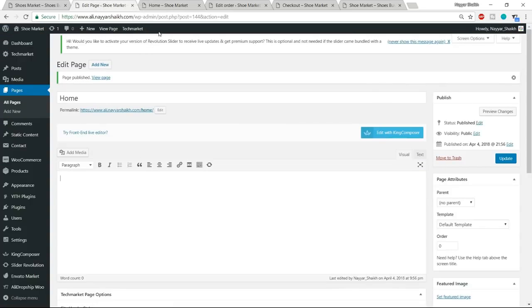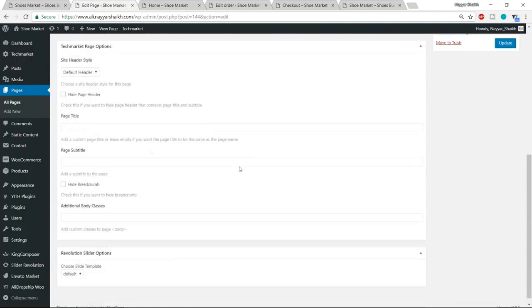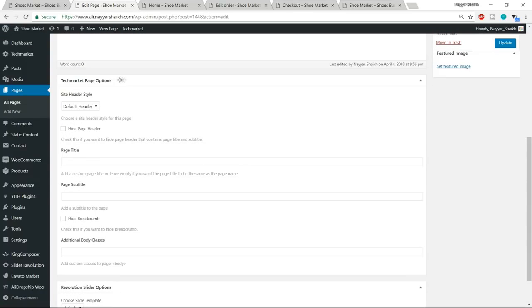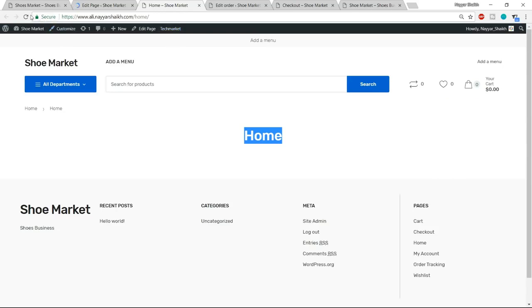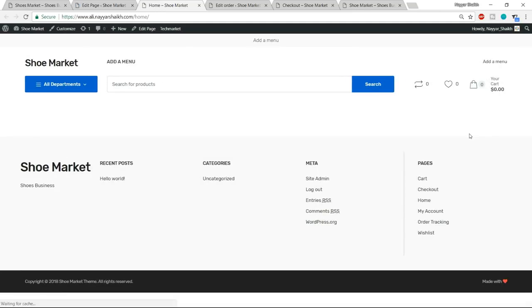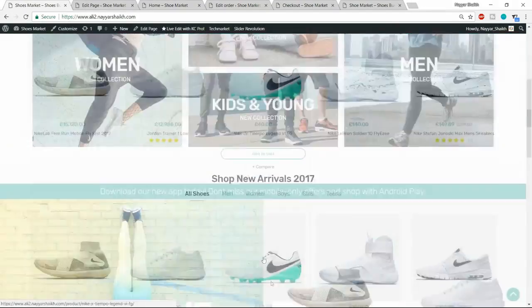So what you can do, again, come back to this page, and when you scroll down, here you'll see tech market page options. So select hide page header, and also select hide breadcrumbs, and click on update. Now again, come back to this page and let's refresh it. Now as you can see, both the breadcrumb and this title are gone. Now let's start creating our website just like this.